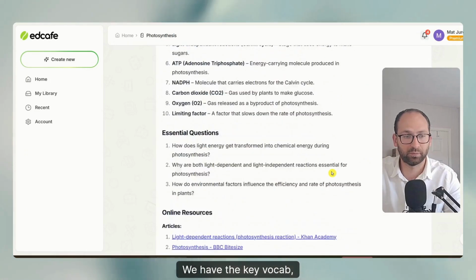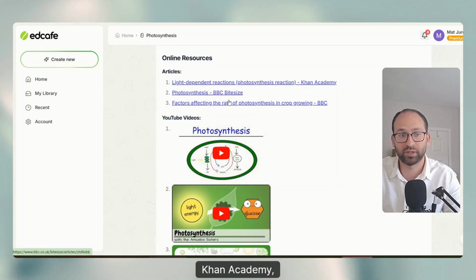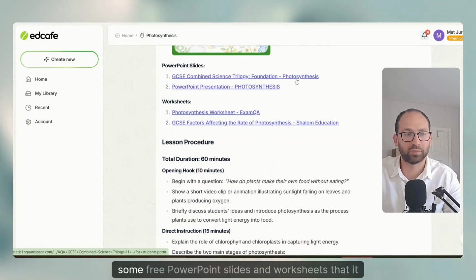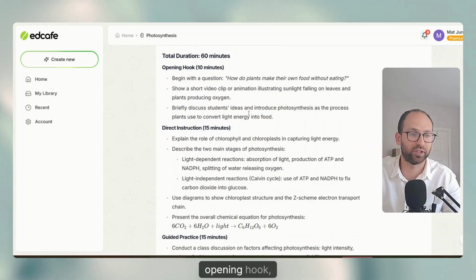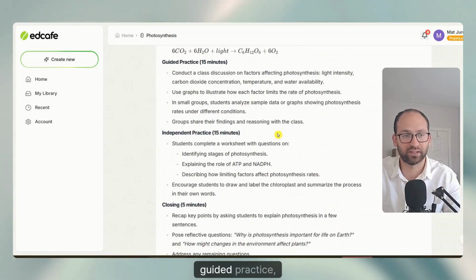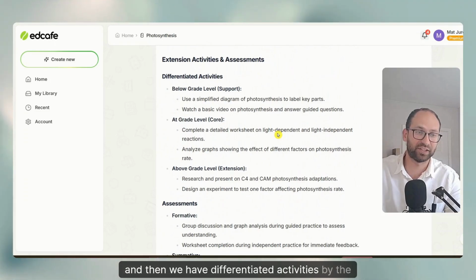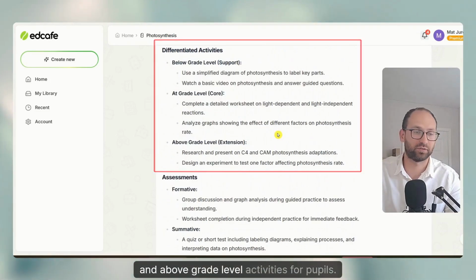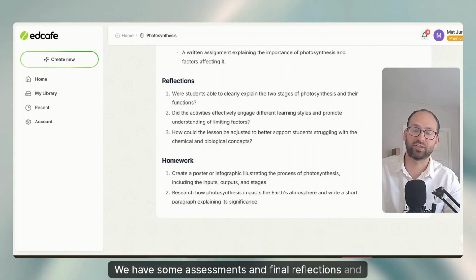We have the key vocab, some essential questions, additional online resources, Khan Academy, BBC websites, some YouTube videos, some free PowerPoint slides and worksheets that it found online. And then we have the lesson plan, 60 minutes with the opening look, some instructions, guided practice, independent practice, closing. And then we have differentiated activities by the grade. So we have below grade level, and grade level, and above grade level activities for pupils. We have some assessments, and finally reflections and homework.